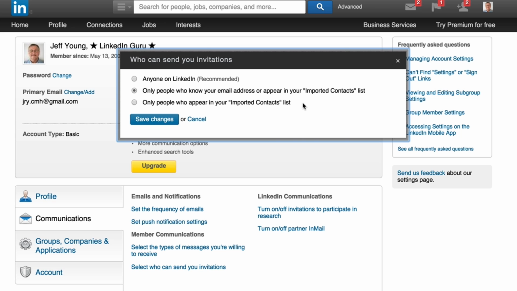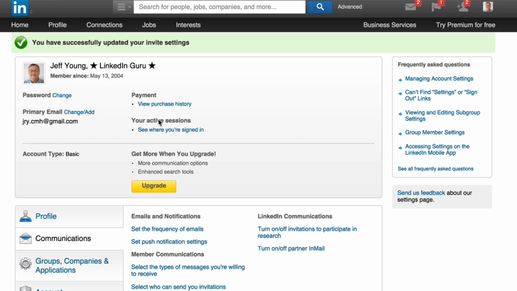So that's three different choices. Choose the one you want. The one that I chose was only people who know my email address, probably because of the fact that they actually have gotten my business card, and then click Save Changes, and that's all there is to it. Once that's saved, now you're only going to get invitations from people. When someone clicks the connect button for you, they're going to have to know your email in order to send you an invitation.